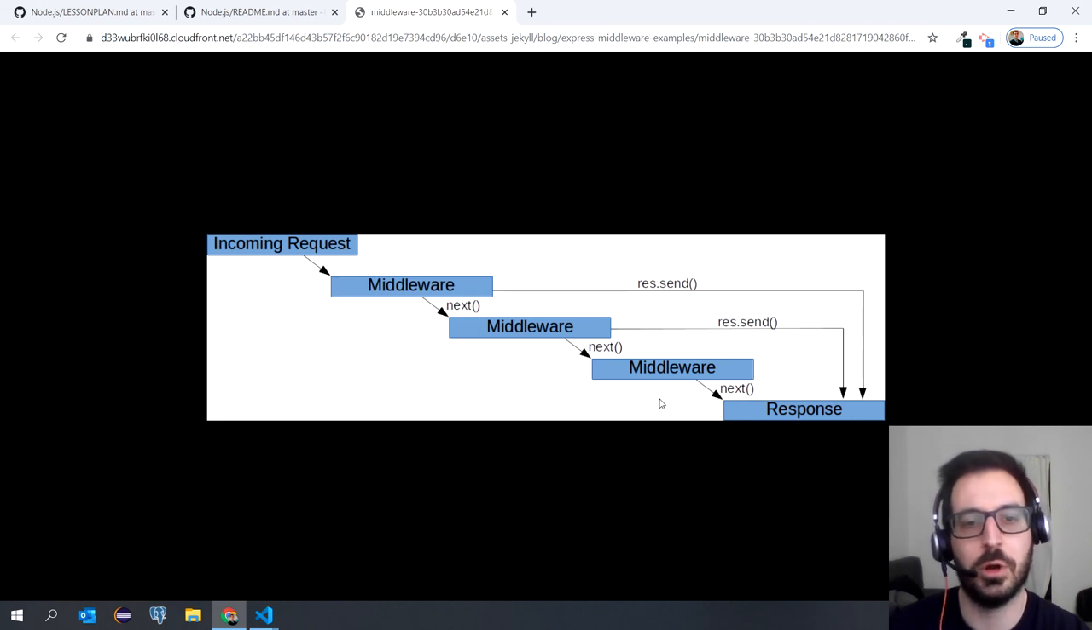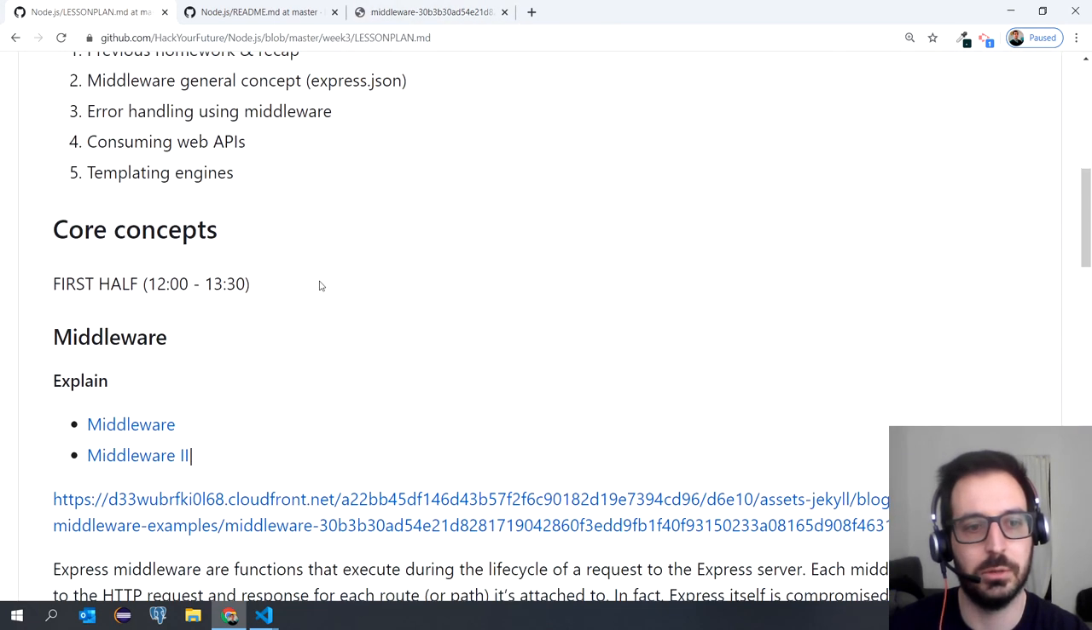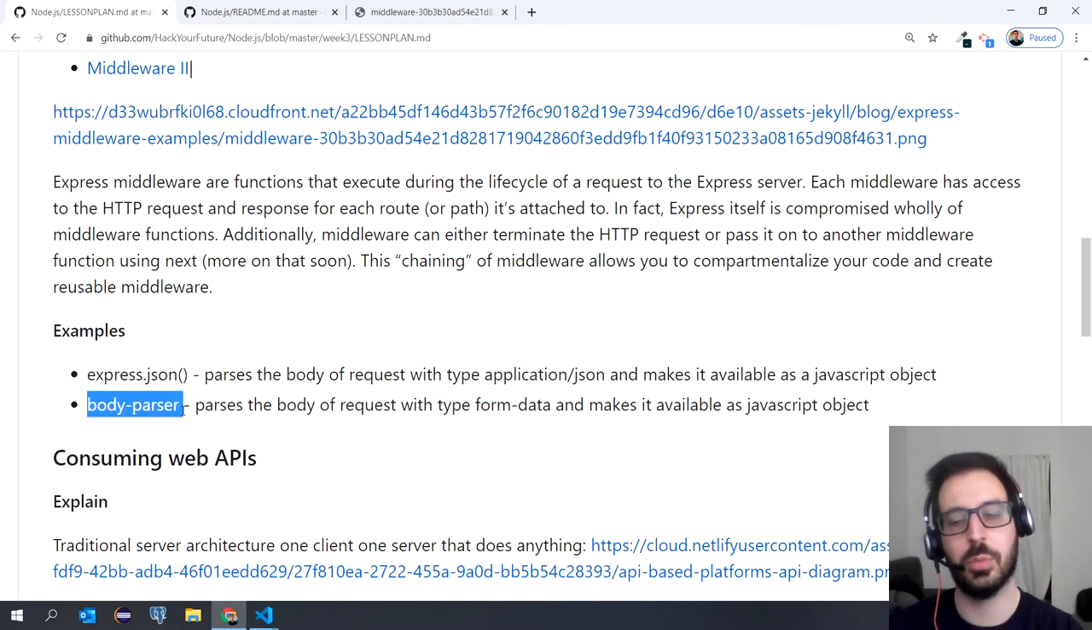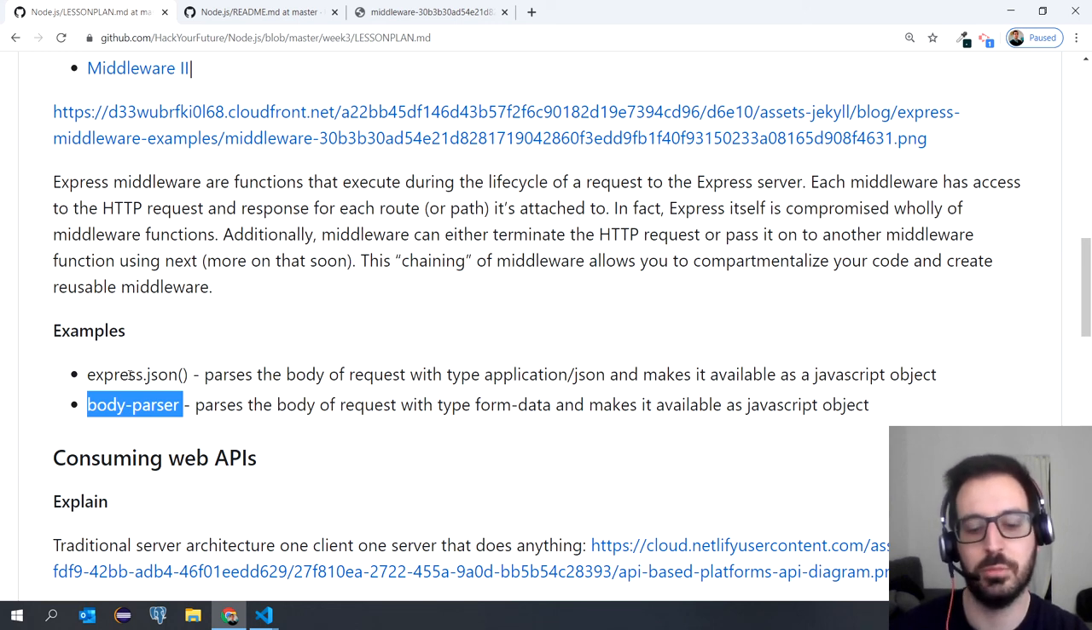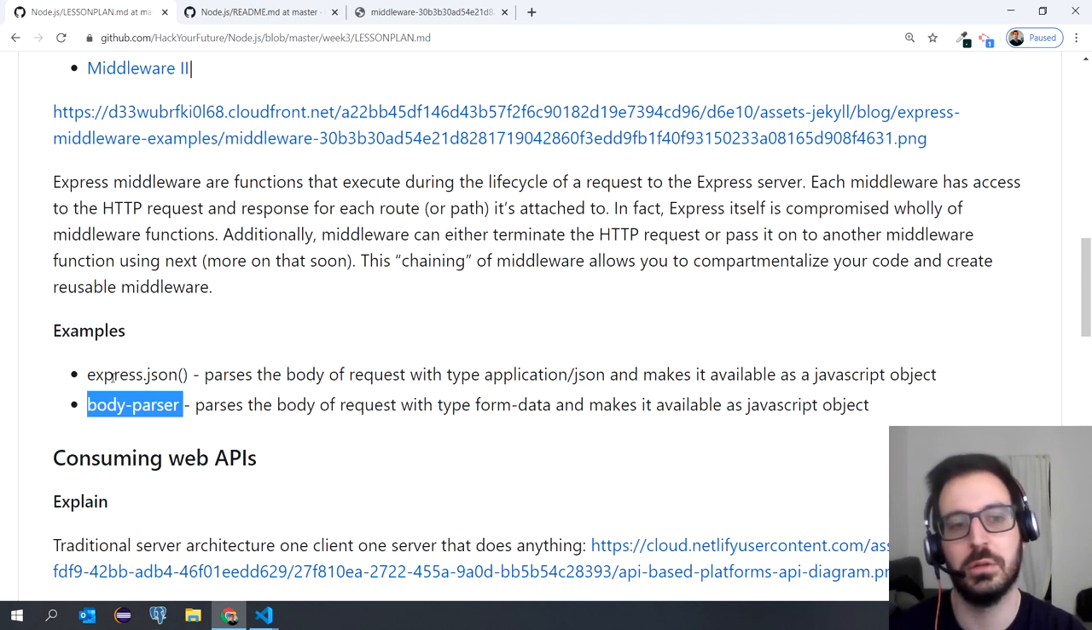If you did the homework, you've probably come across another middleware that you needed to use, which is called Body Parser. Body Parser is a middleware very similar to express.json in that it parses the body of the request and makes it available so that you can use it in the actual request handler. The only difference is that express.json parses JSON, as the name says, and Body Parser parses a different format, called form data, which has a specific format. So the only difference between the two middlewares is the type of format that they are parsing.